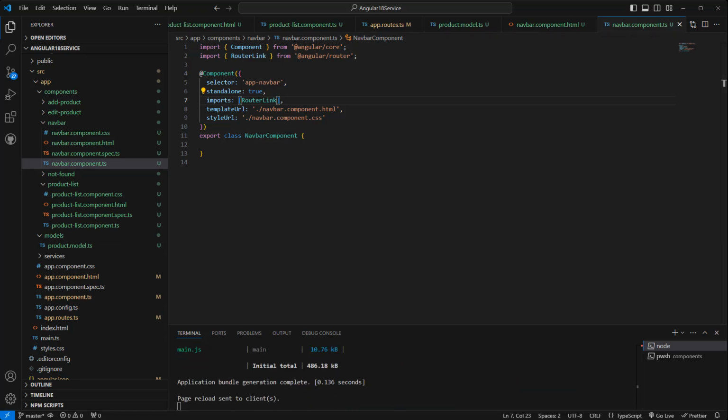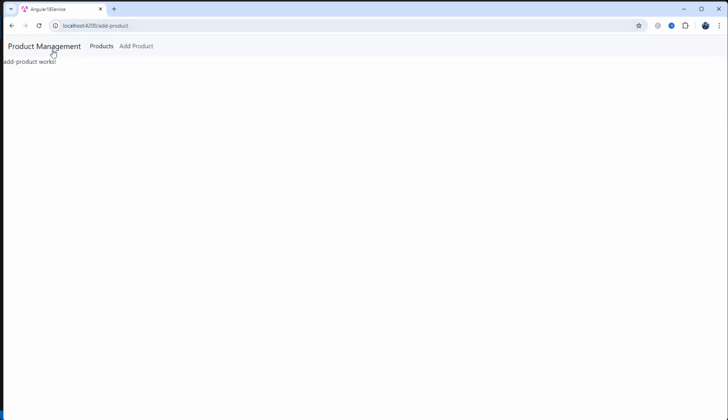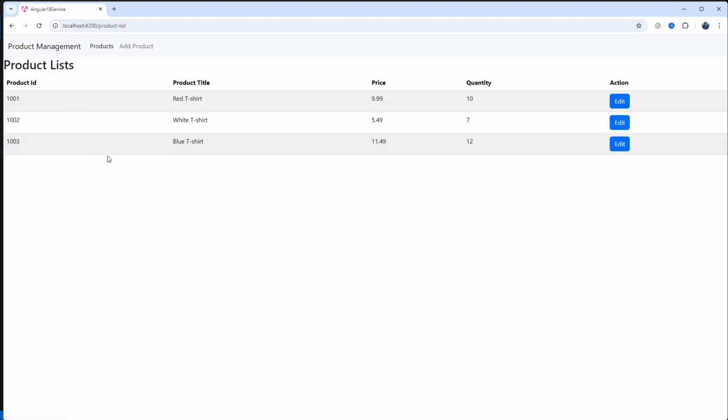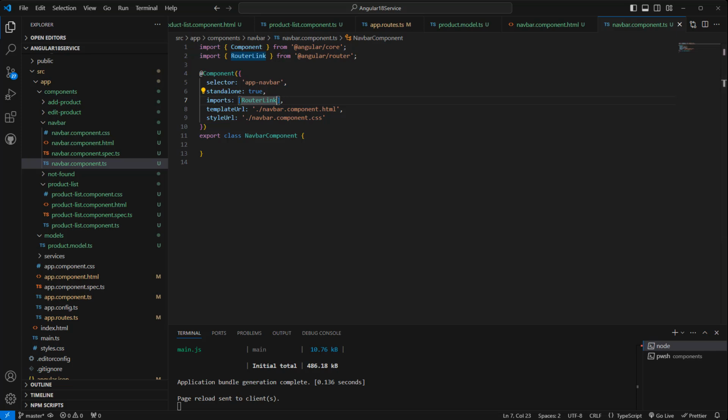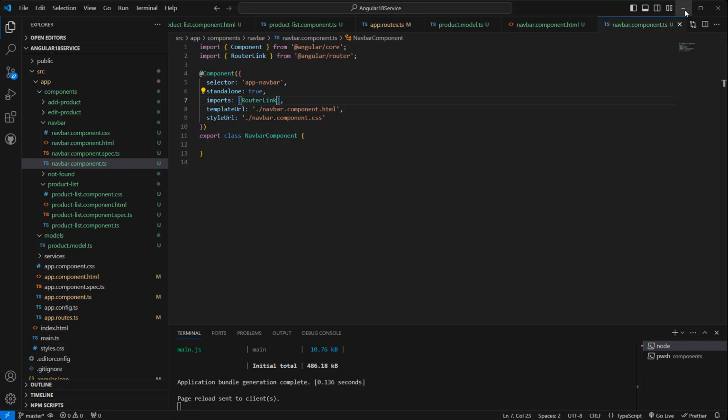Save that. Yep, build succeeded. So now we have add product, and products is like the products list. Okay, and what about the edit? Do you have that one? So let's configure that also.